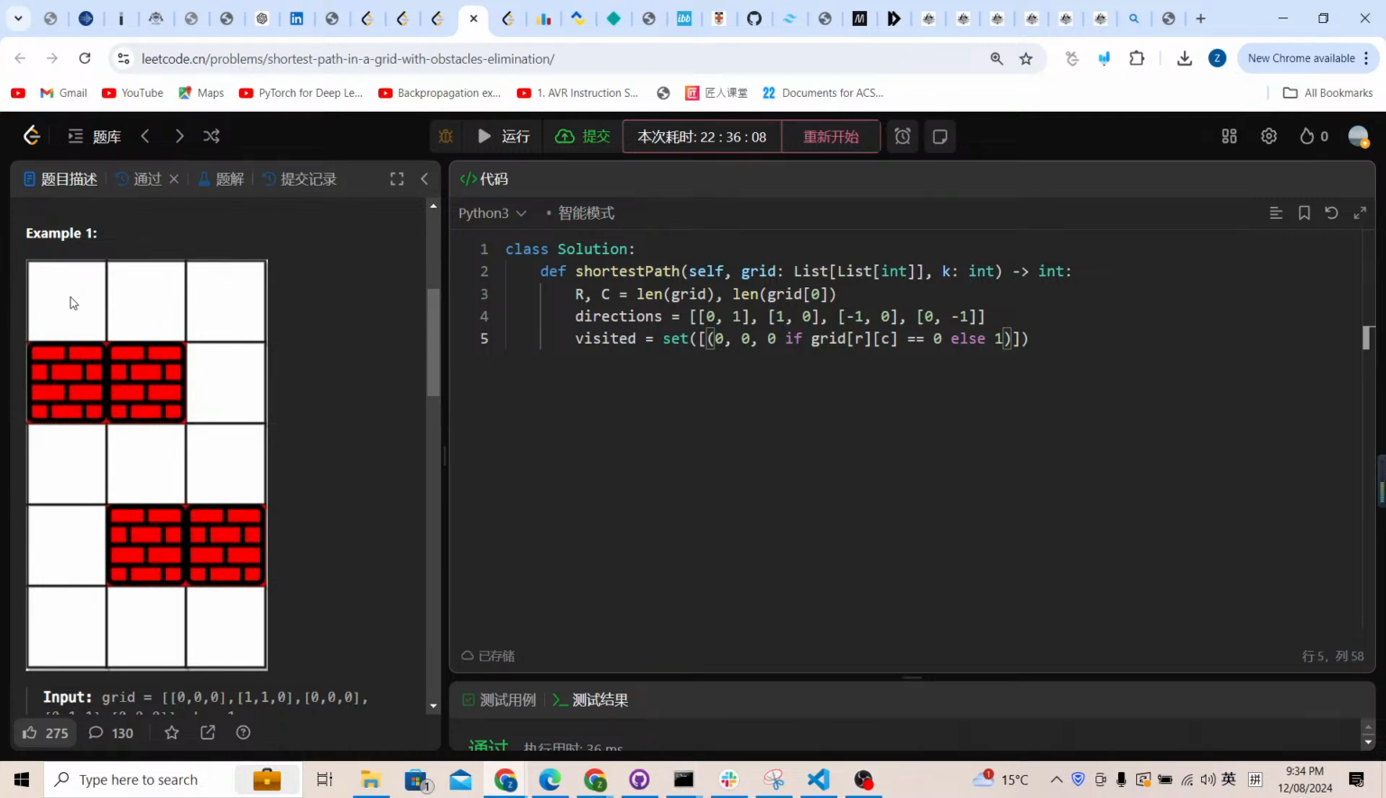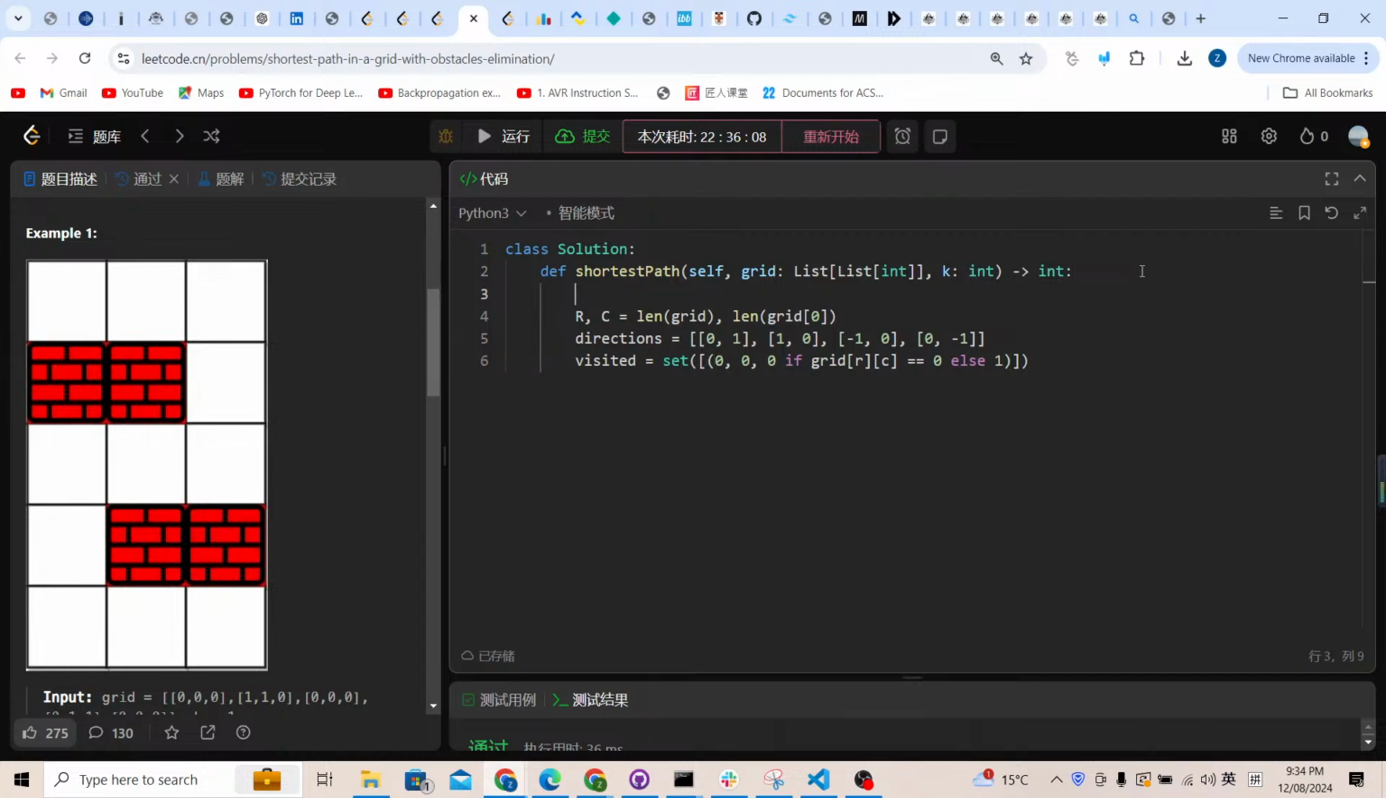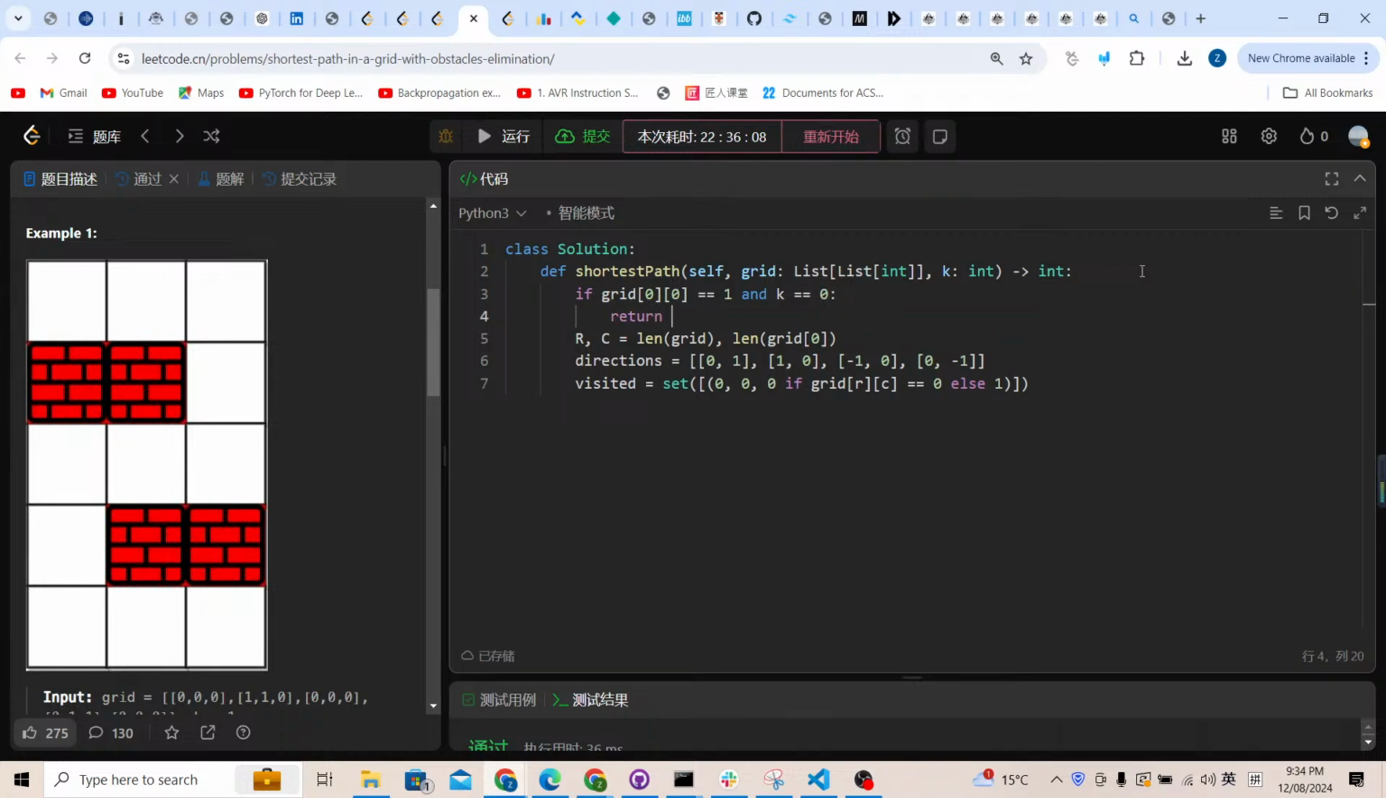So we're going to return -1 immediately. So we're going to have a check before that. If grid[0][0], let's just use the top left corner, is equal to 1 and k is equal to 0, this means it is not possible. Otherwise, it's going to be possible.